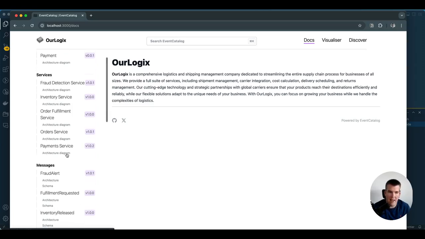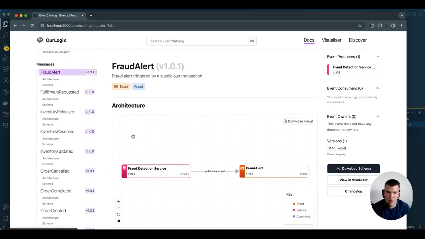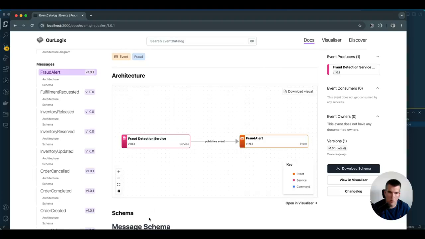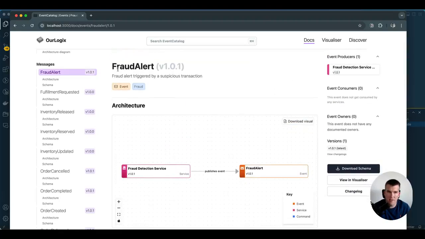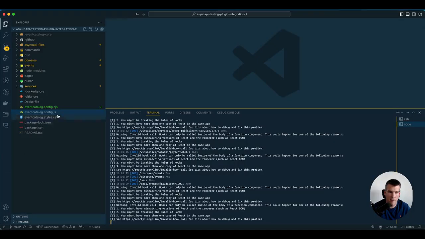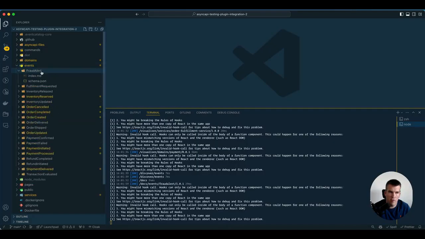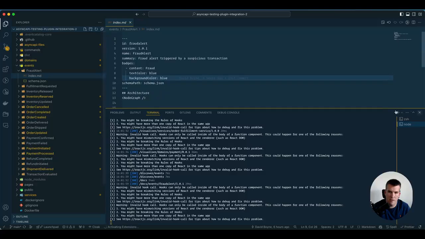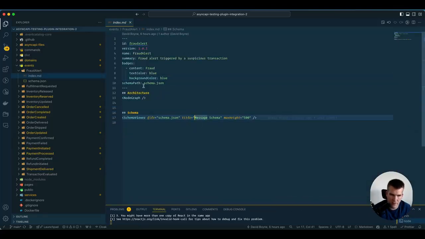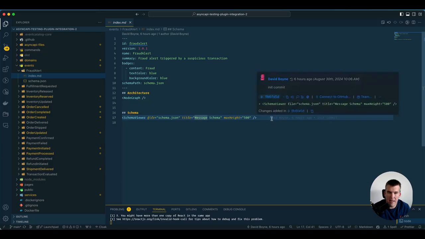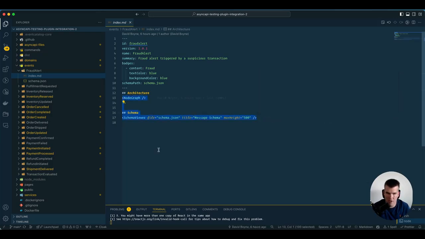Now, what EventCatalog allows you to do is add Markdown to your pages. So let's have a look at Fraud Alert version 1.0.1. Let's go over to EventCatalog. We go inside the events and we look for Fraud Alert, which we can see here. Let's just close this for a minute. You can see here everything is fine, and that's great. Down here is the markdown that has been generated for you.